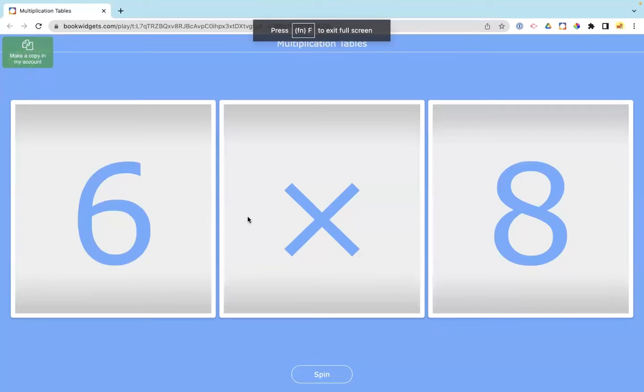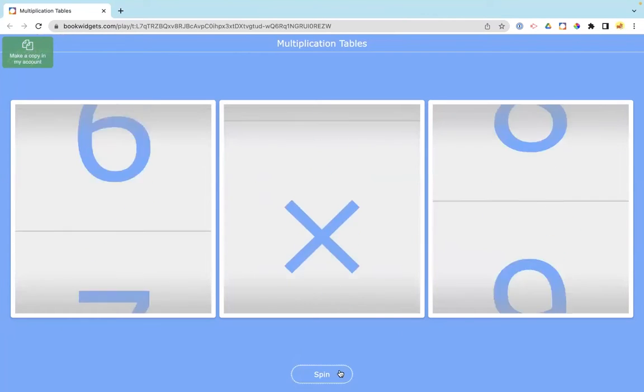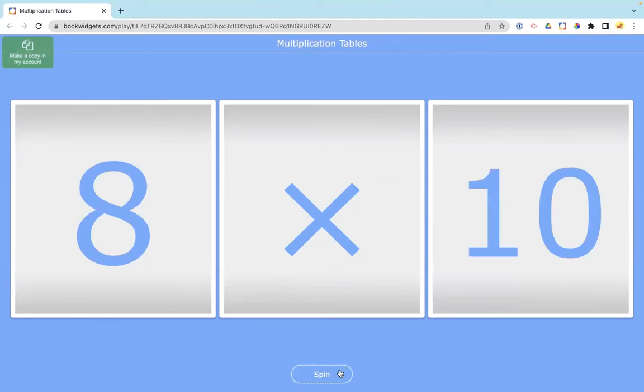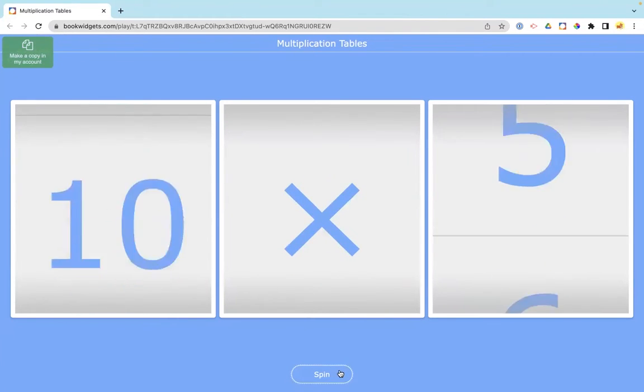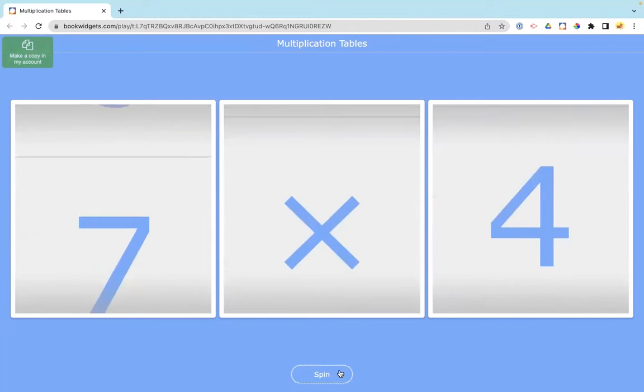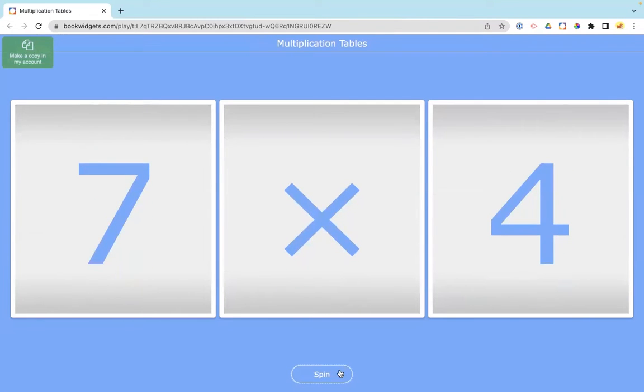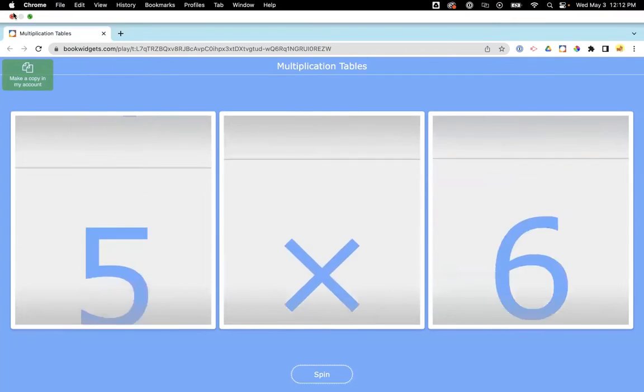Math. Here we go. You could practice arithmetic and solving your equations here. So let's spin the wheel. 8 times 10. I think I know this one. It's 80. Let's practice again. 9 times 3. 7 times 4. So this is a really interesting way, again, that you can get students to practice skills in a way that doesn't stress them out. It's fun. It's game-based.